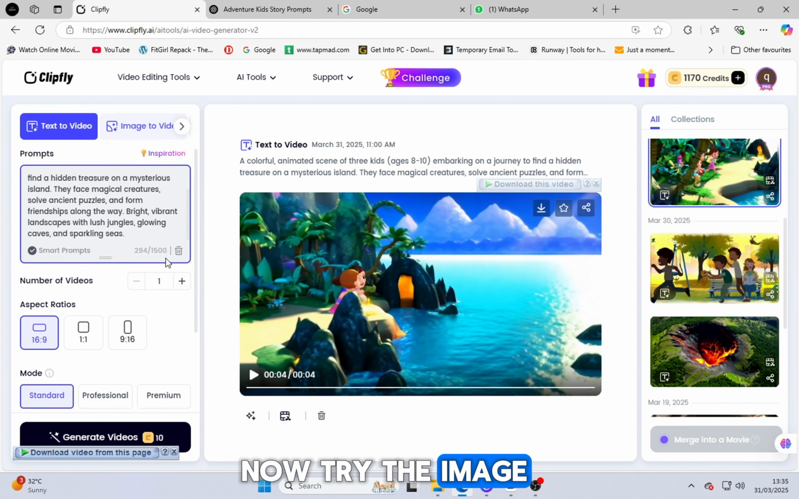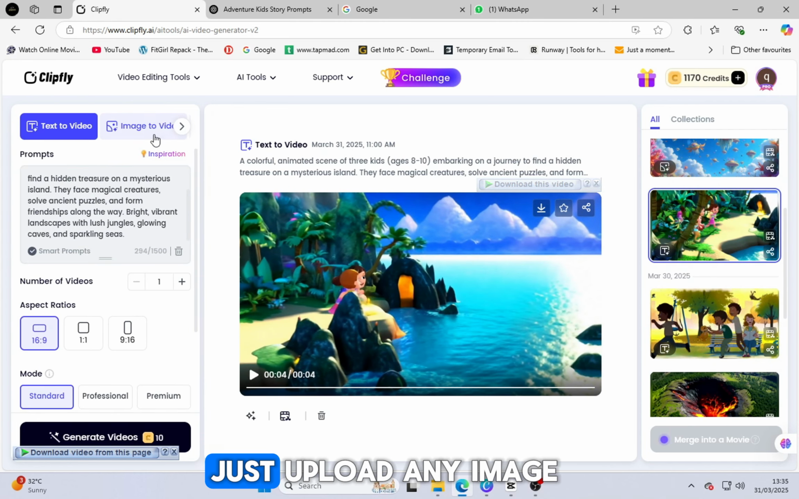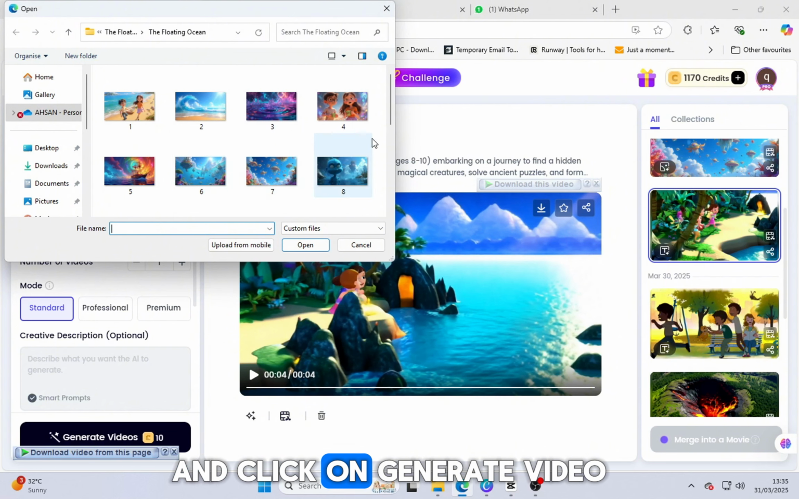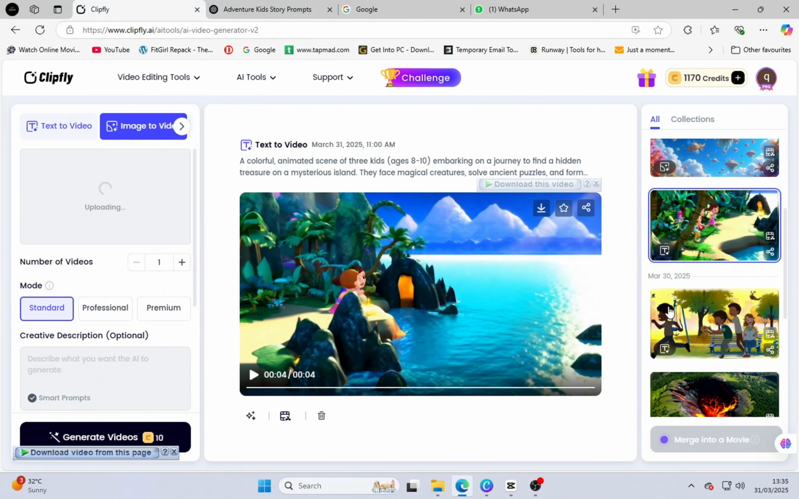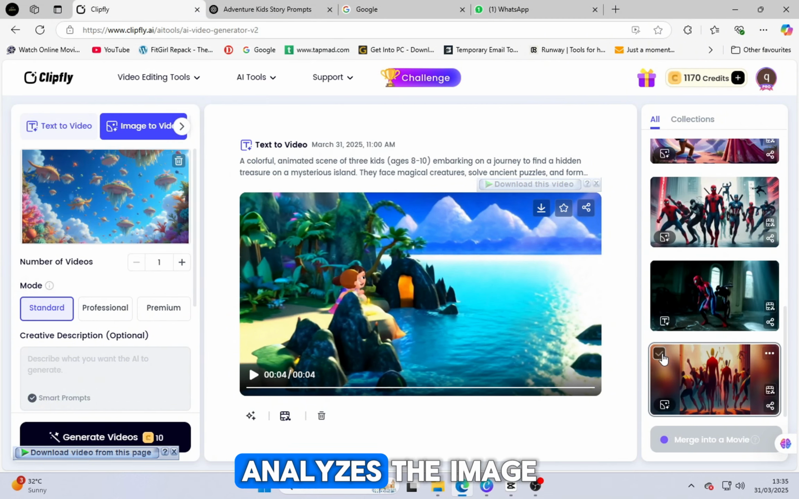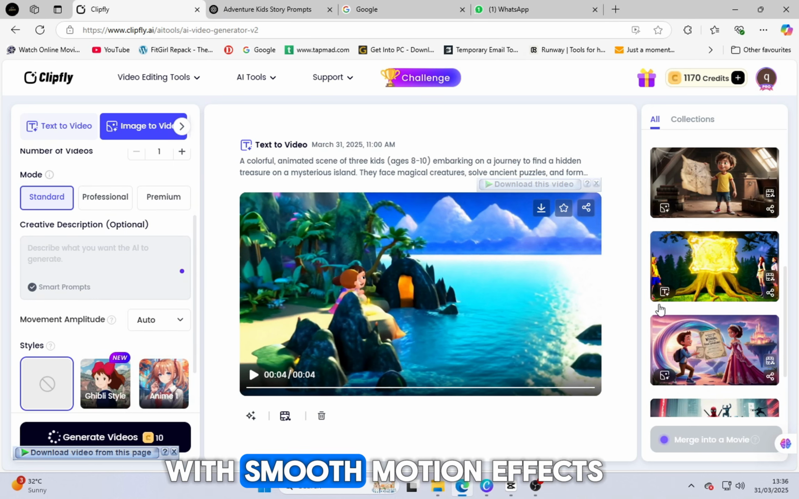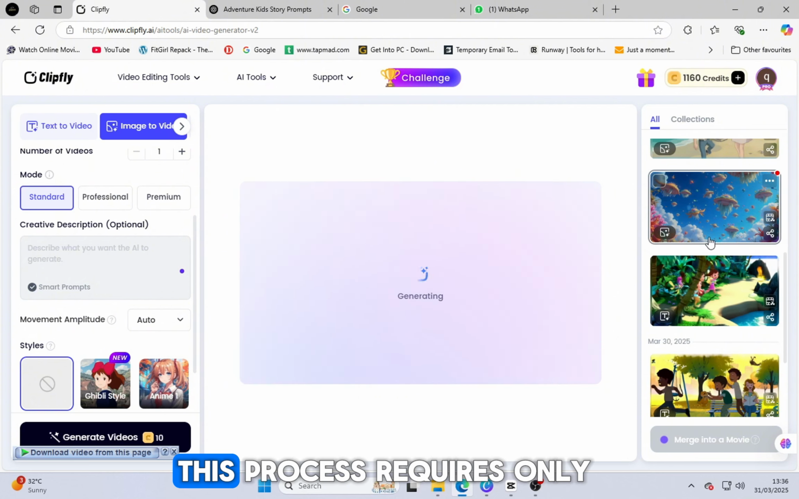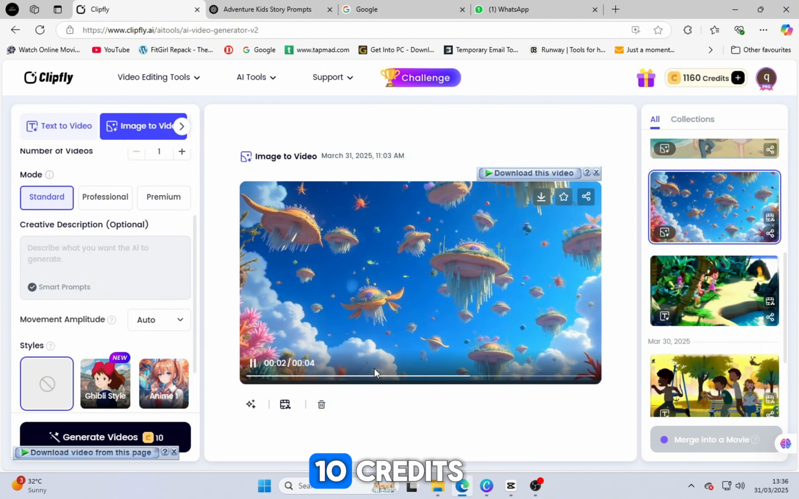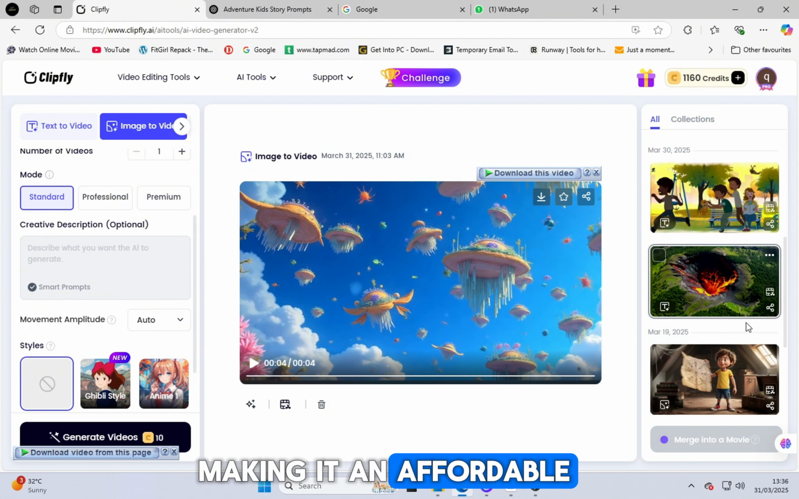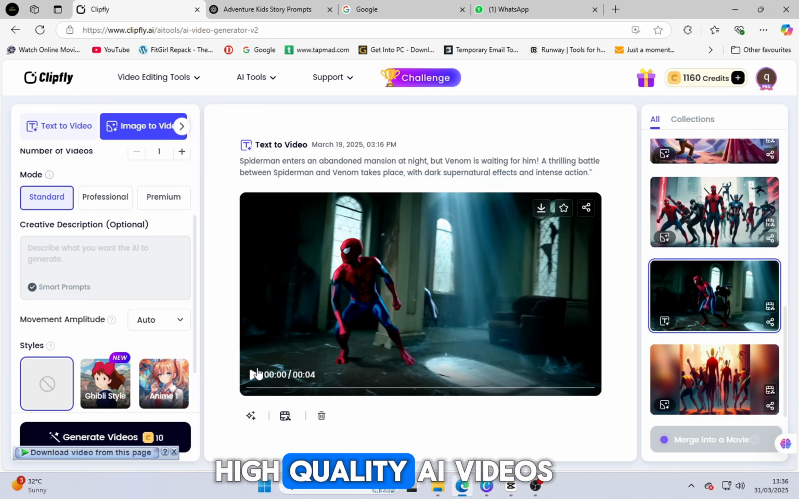Now, try the image-to-video option. Just upload any image and click on Generate Video. The AI video generator analyzes the image and turns it into a fully animated video with smooth motion effects. This process requires only 10 credits, making it an affordable and easy way to generate high-quality AI videos.